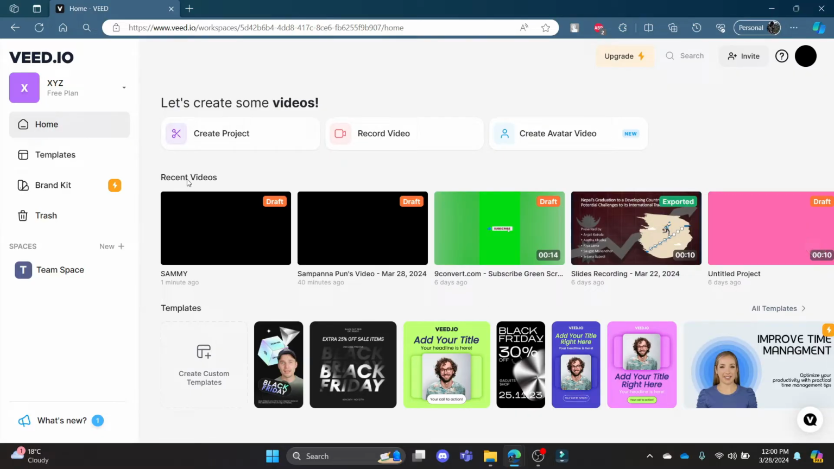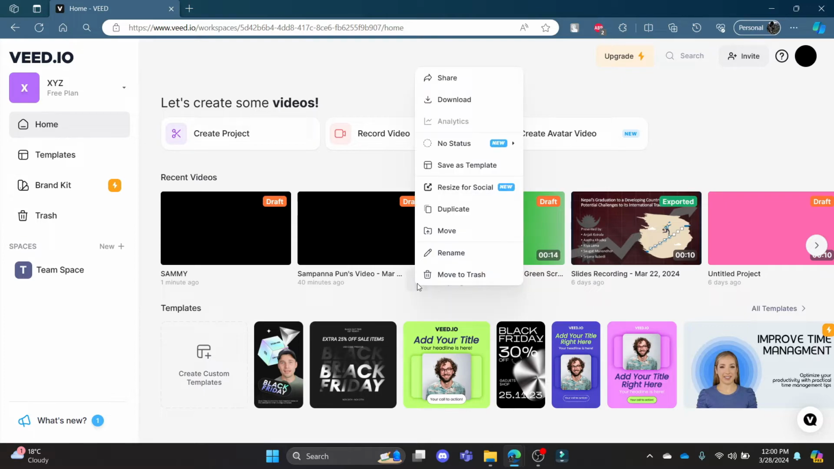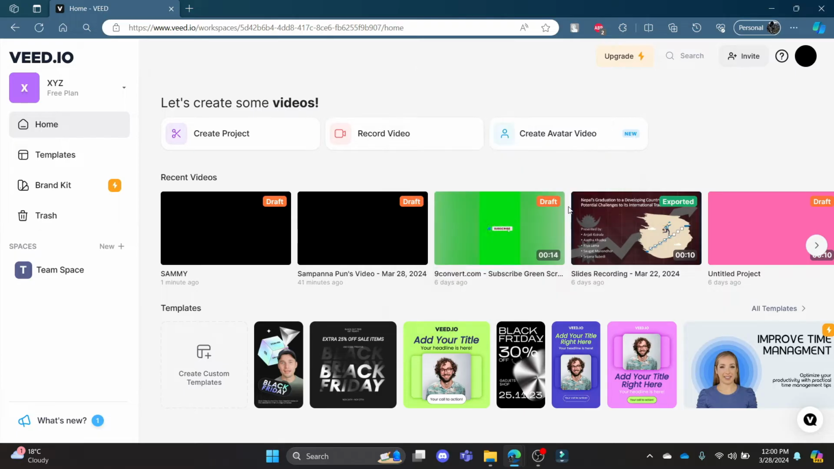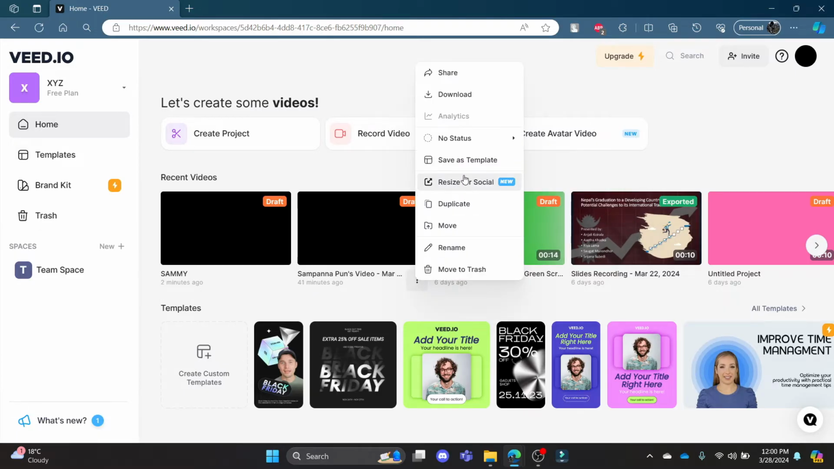You can see your recent videos and your drafts over here. What you need to do to change your status of these files is click on this 3-line button of the file you want to change the status of, and you can see the no status over here. You can click on it and there are 4 types of status. The one is no status, the second is in progress, the third is needs review, and the fourth is completed. So you can choose the status accordingly and the status will be changed.